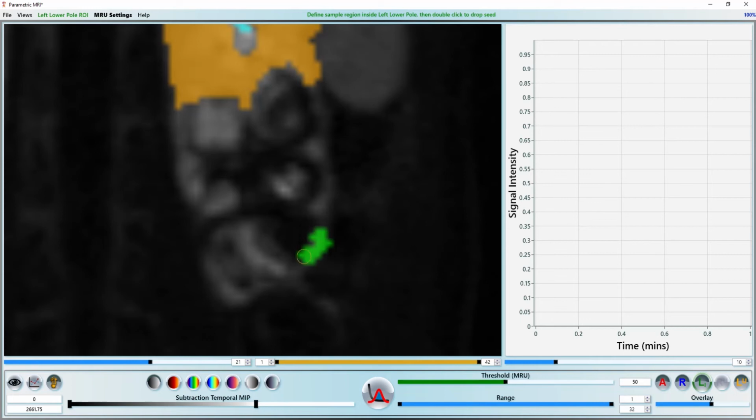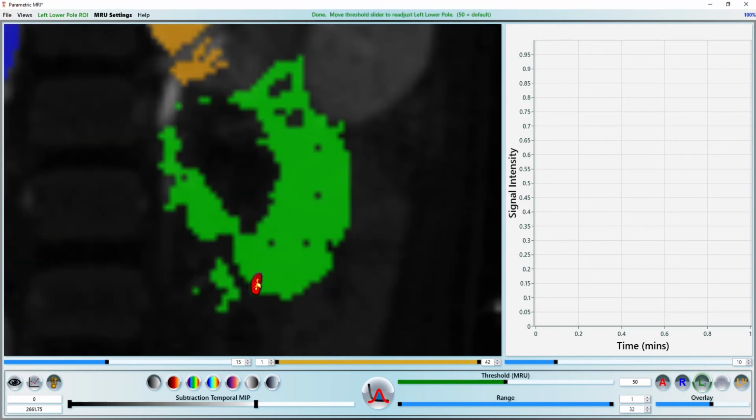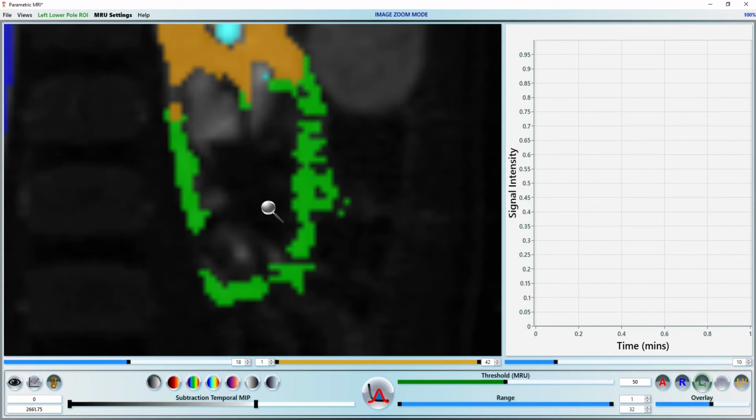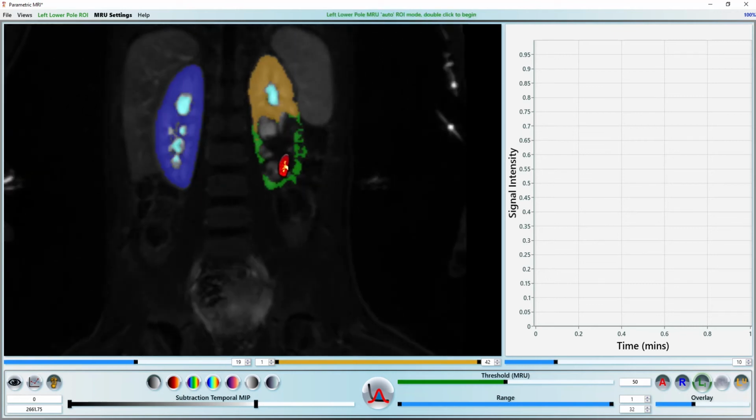We really need to zoom in and change the ROI tool's radius to do this. Find some functional tissue and double-click when finished. Here we can see that the segmentation went outside of the pole and picked up a lot of background tissue. Let's cut the extra pieces away by holding X and painting with the mouse. I use this technique in combination with the threshold slider to adjust my ROI.